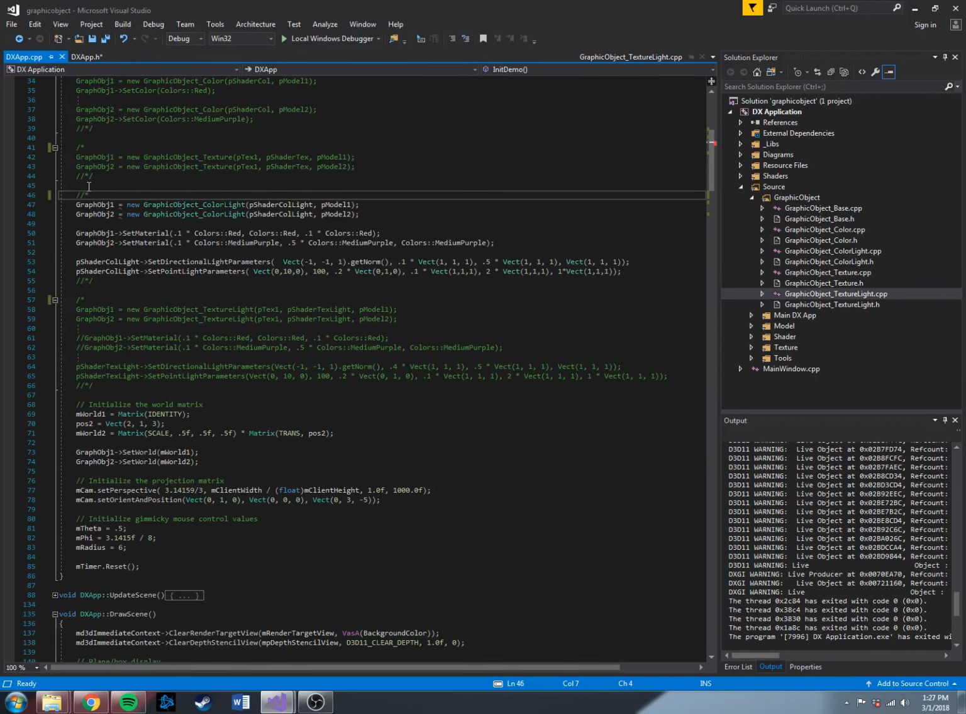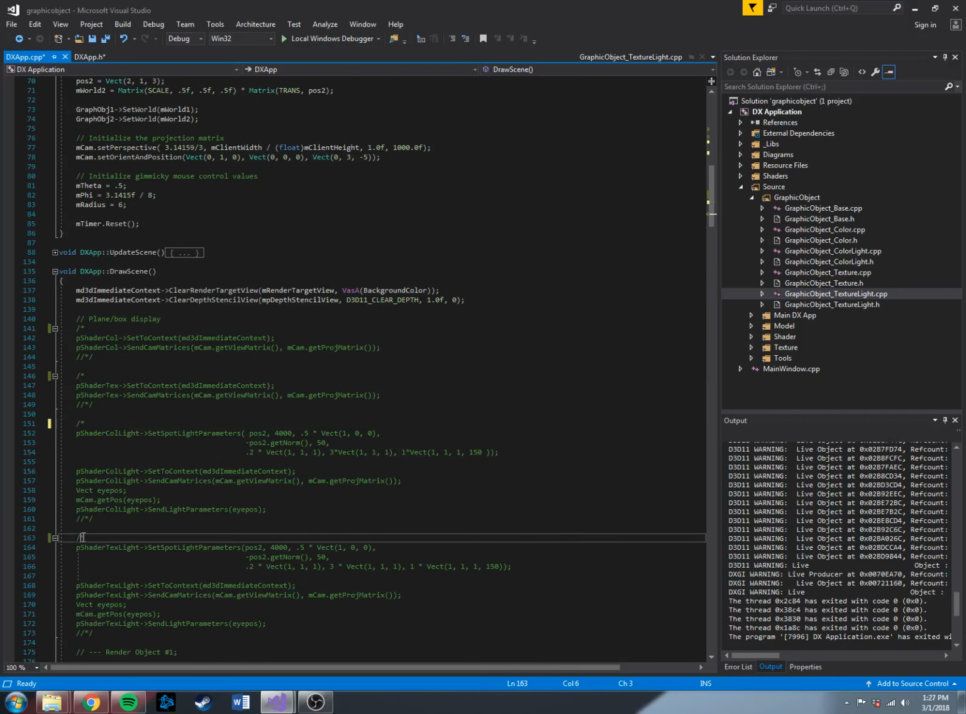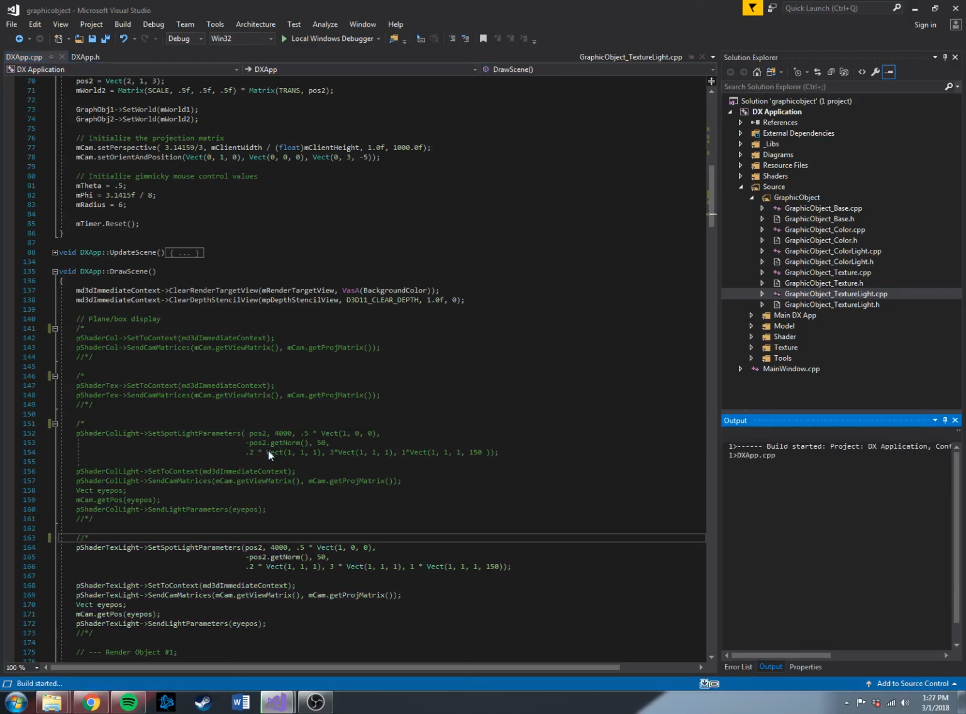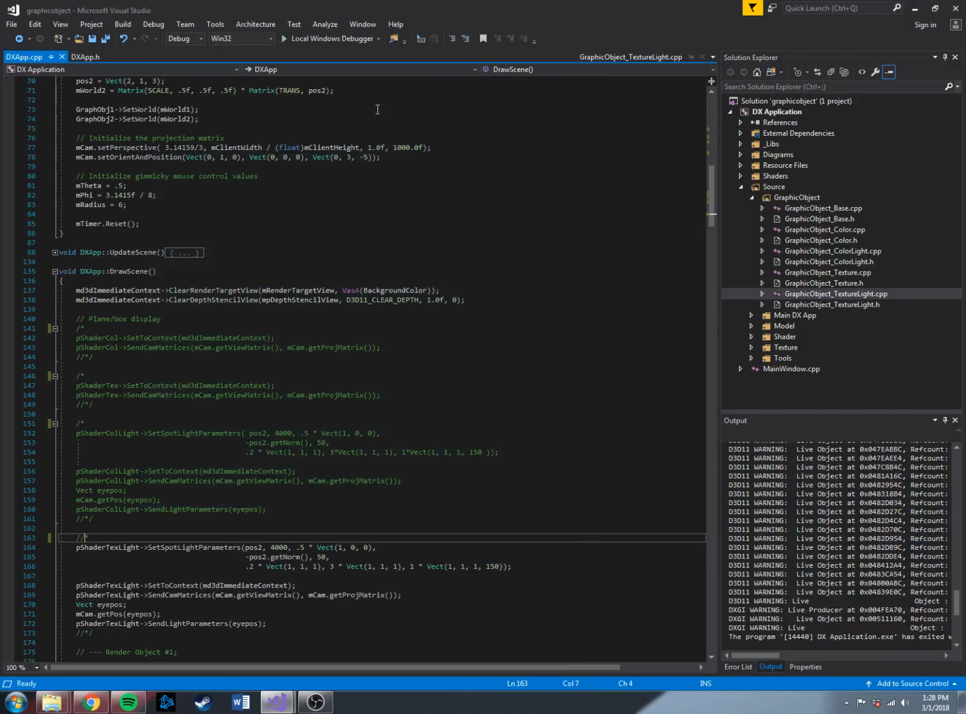The last one is texture light. Boom, there it is. A few dim boxes. And there's a spotlight, and obviously they have directional light on them. Otherwise, they'd be completely dark. That's just the ambient light from everything. That's a lot of things to say. Okay, so those are the basic graphics objects.